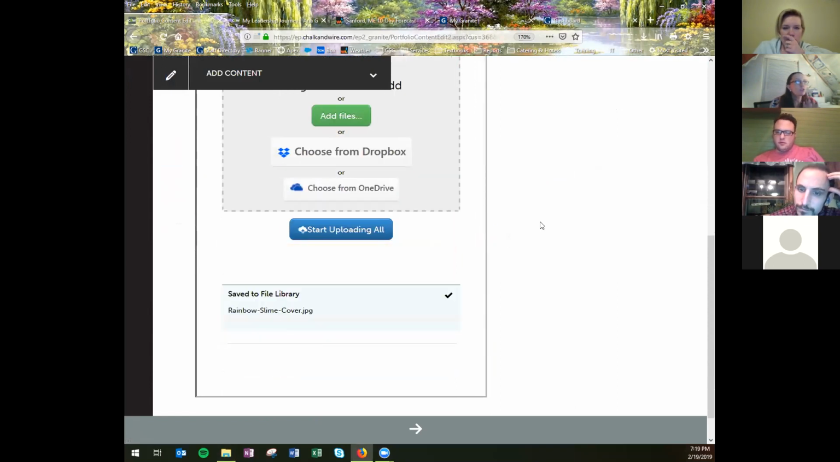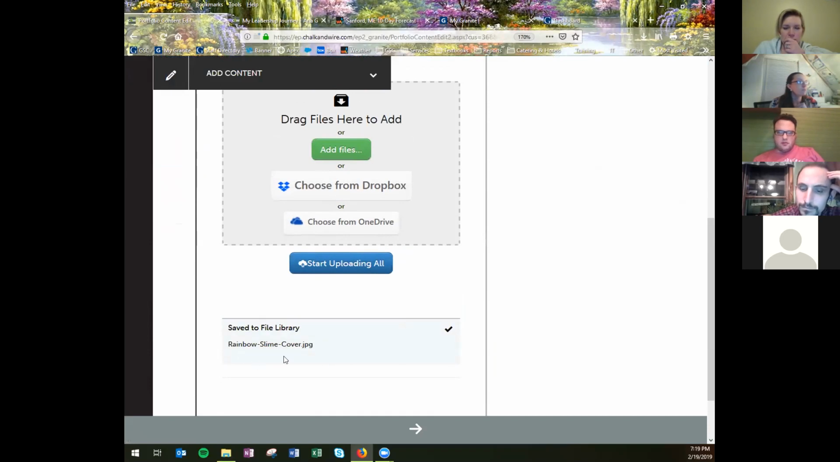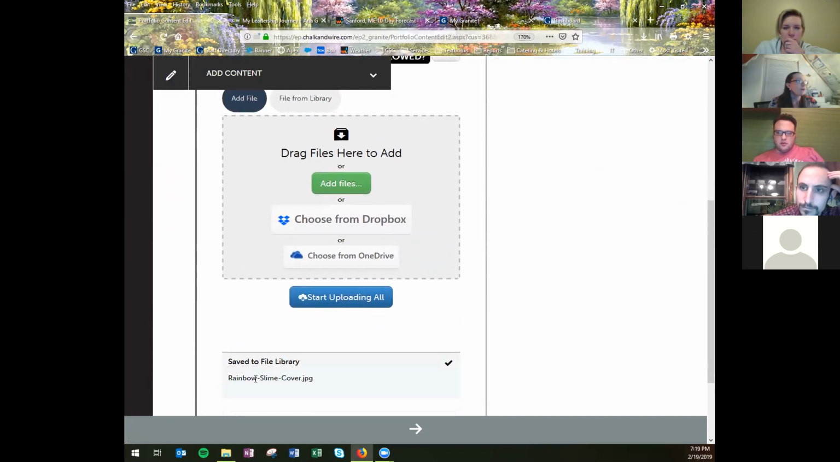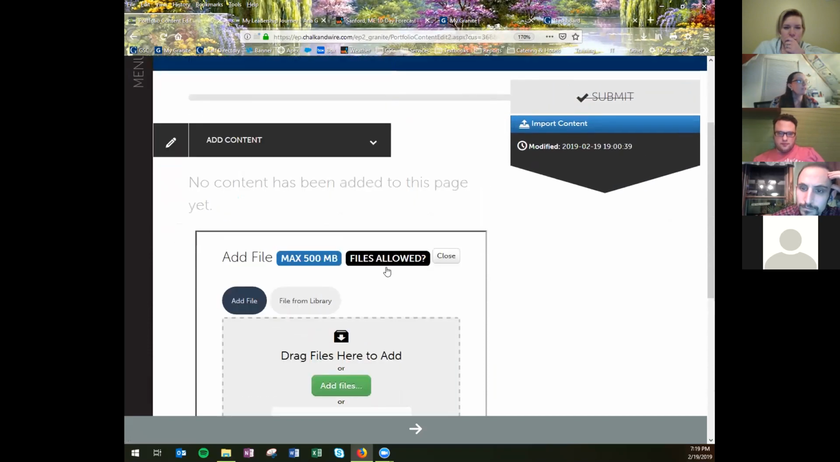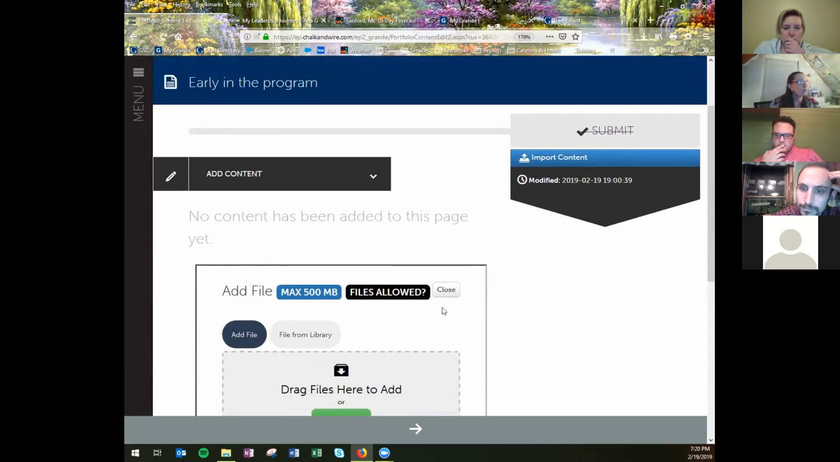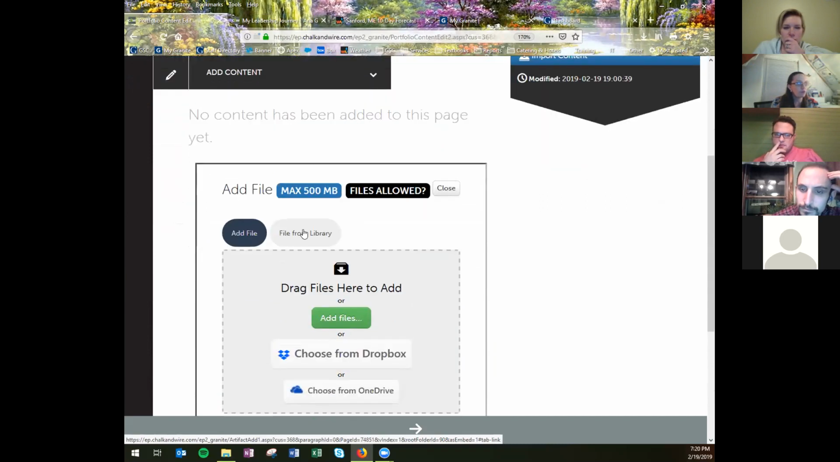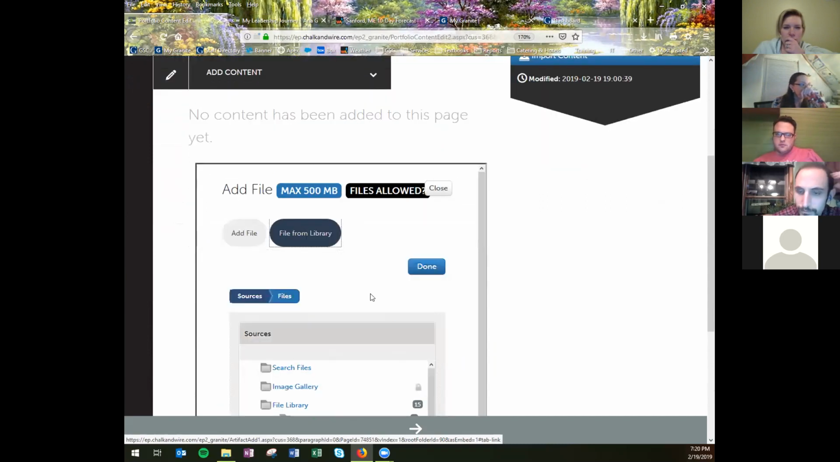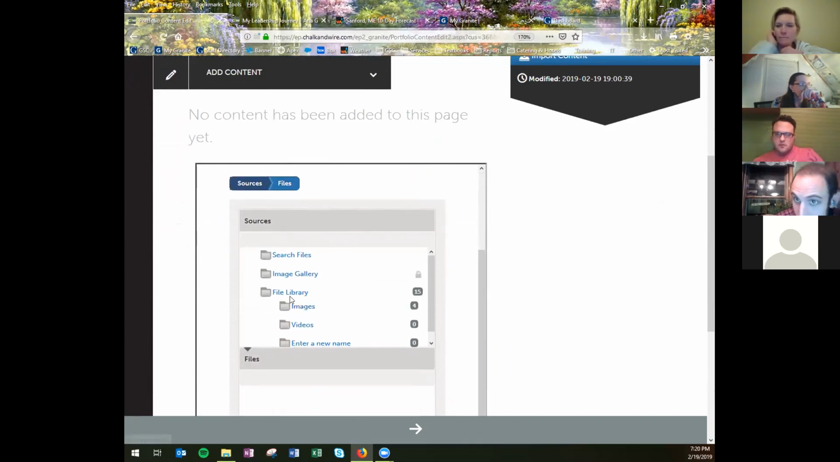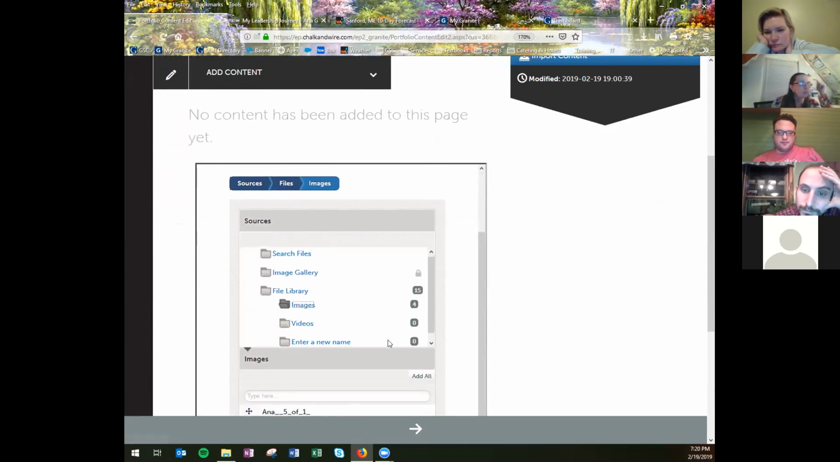And you can do multiple pictures. If you have 5 or 6, you can drag them all in. It'll just start piling up here at the bottom, and when you're done, you can click the start button to upload them to your library. All right, so it's in your library. The next thing you do is go to your library, which is this button right here, File from Library. And then the image would go automatically in your images folder. So it will identify it as an image and put it here.